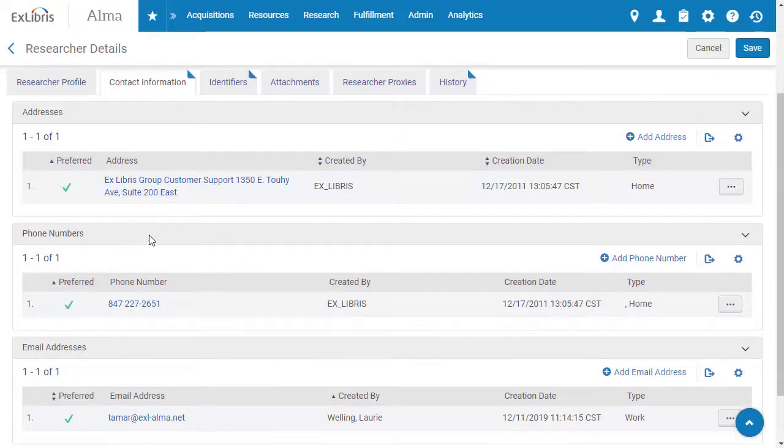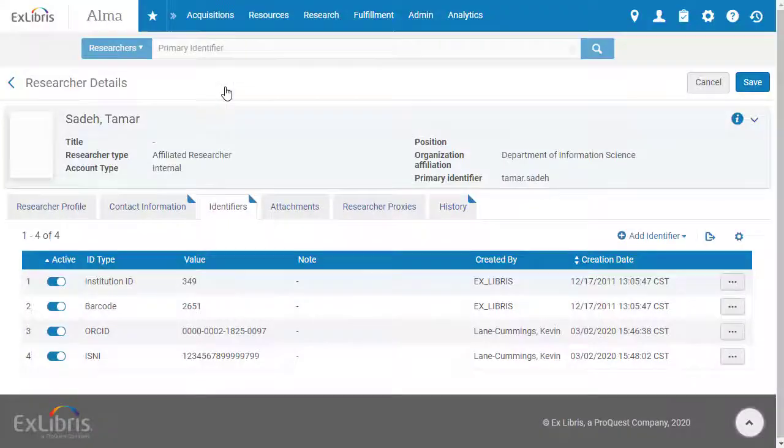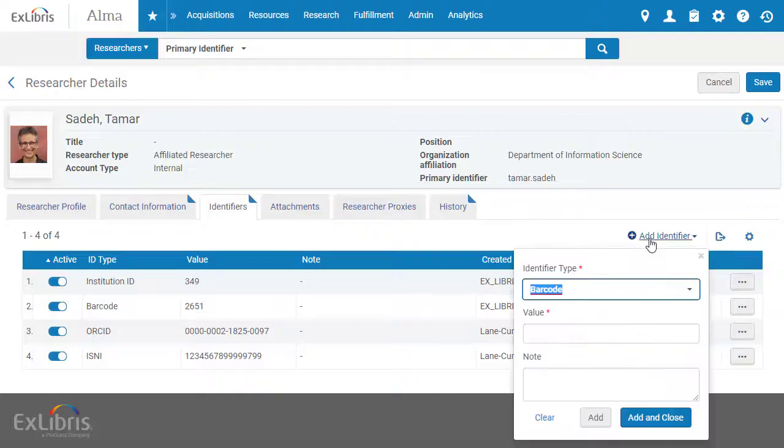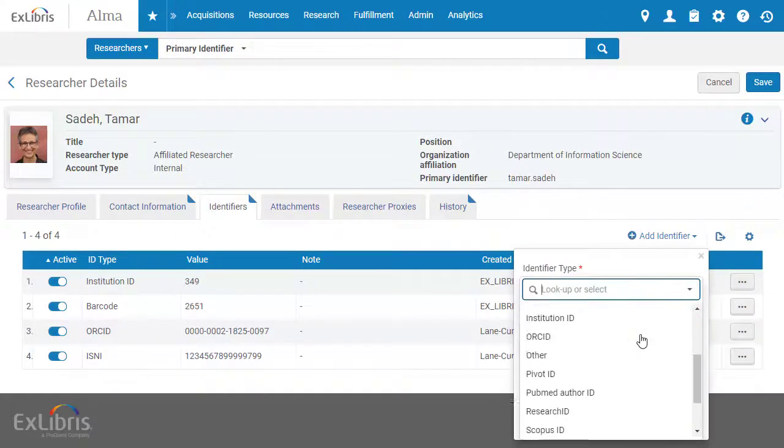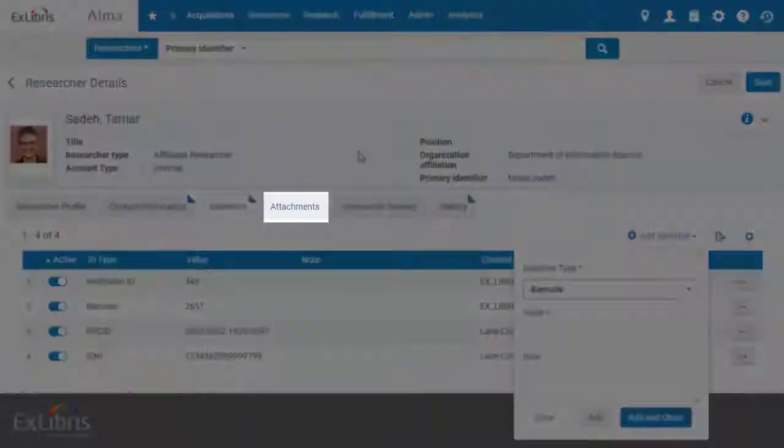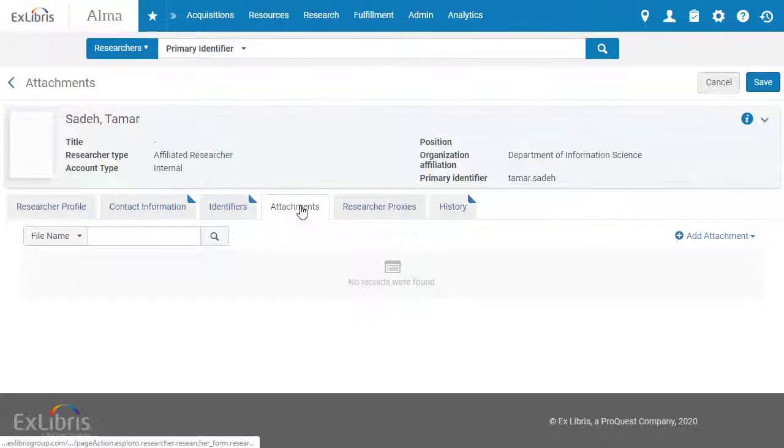Most of the other tabs have general user information, such as the Contact Information tab with addresses, phone numbers, and email addresses. The Identifiers tab contains things like this user's ORCID and other research IDs, and any other IDs your institution uses. The Attachments tab can store any files related to this user.